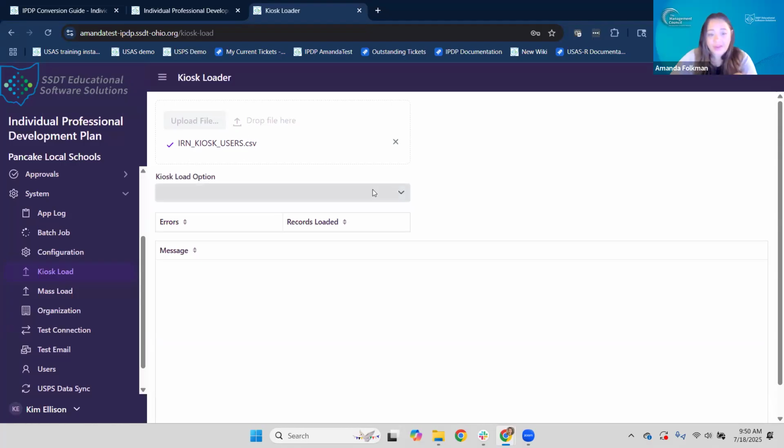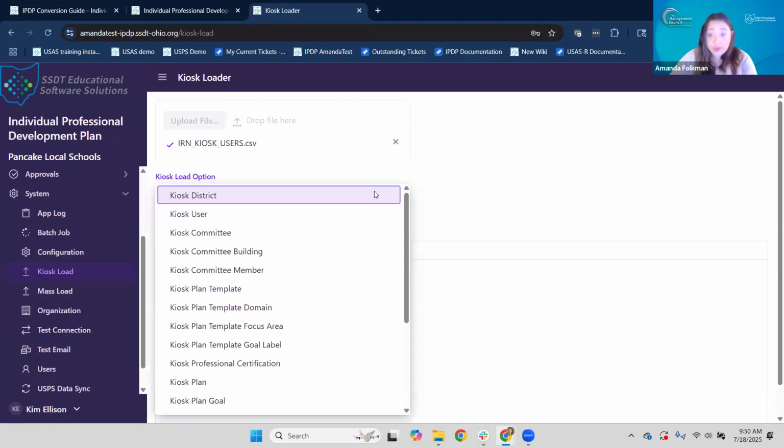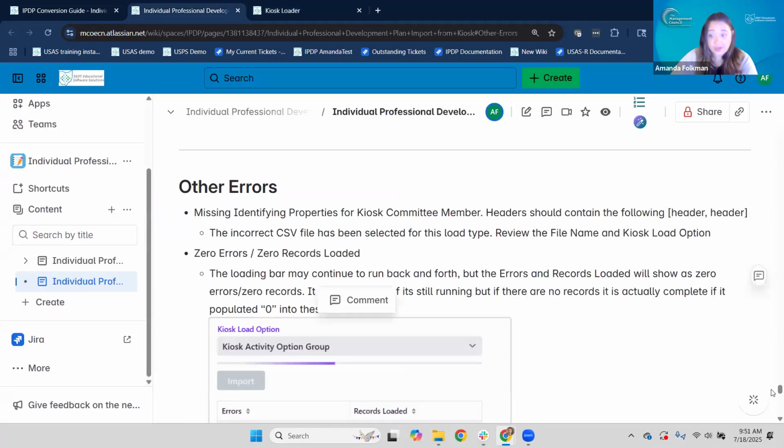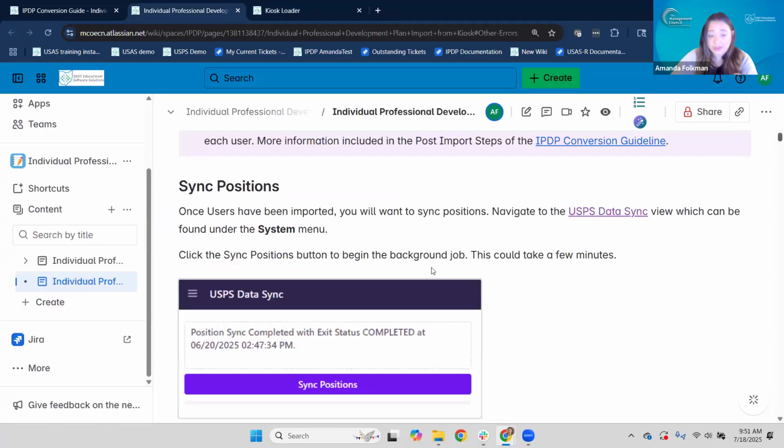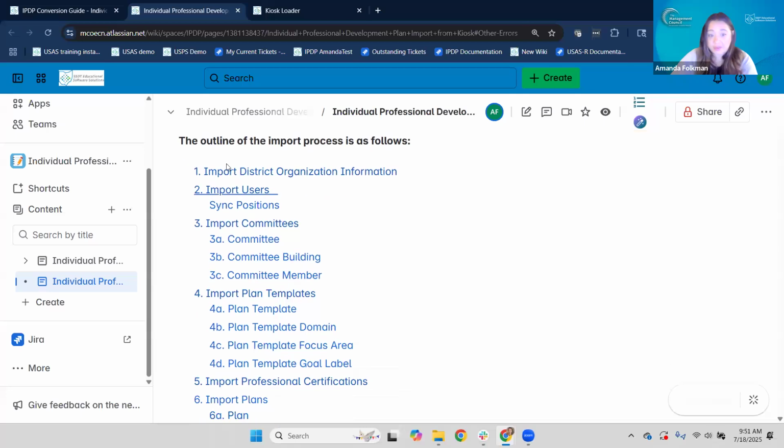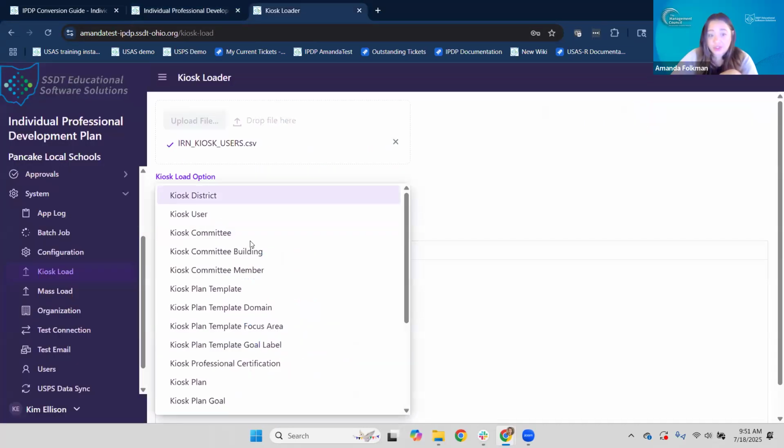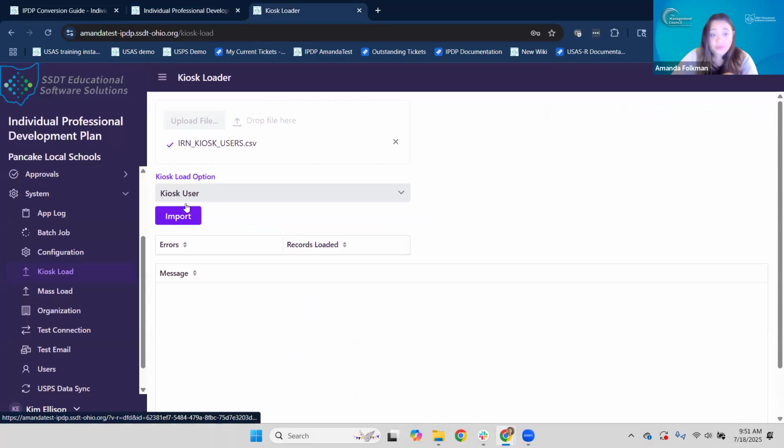And then we have the kiosk load option. So this is where I mentioned the list. This list coordinates to these steps at the top: district, users, committees, so district, user, and then here's the committee loads. Next comes plan. So you'll basically be going down the list here. Again, we're skipping ahead to step 2, district user. And then what we want to do is just click import.